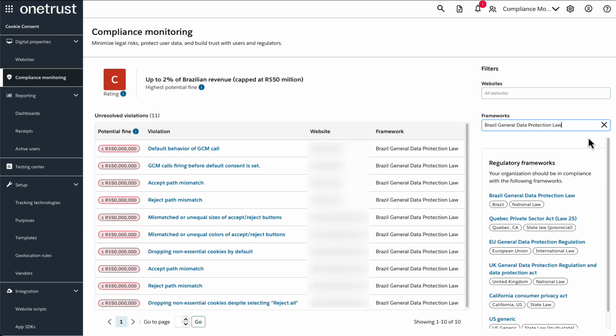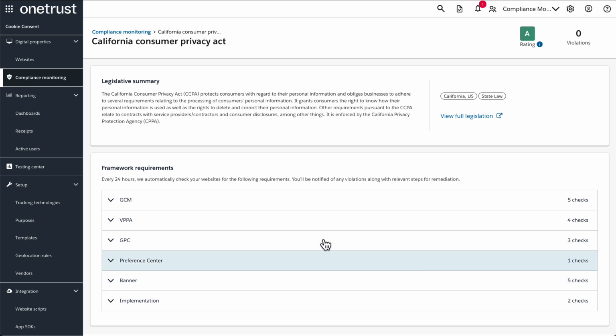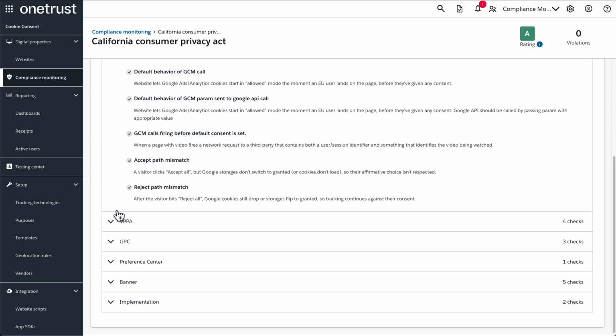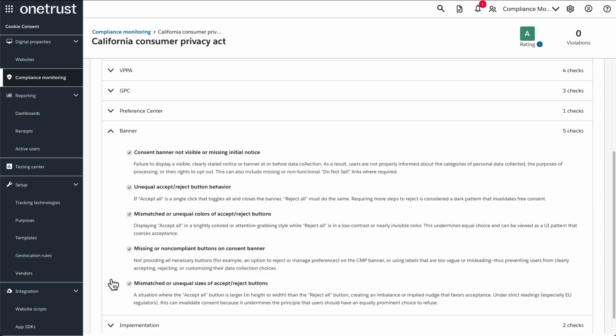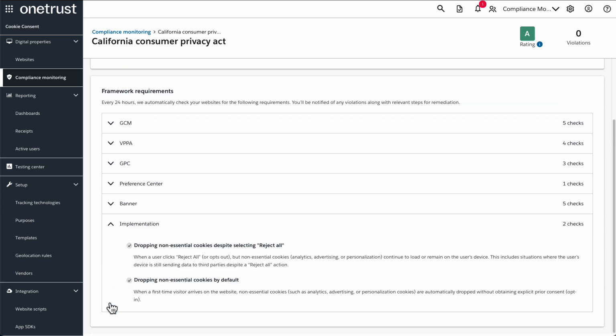I would also like to mention the list of regulatory frameworks we're scanning against. Clicking on any of the frameworks, such as the California Consumer Privacy Act, provides a screen detailing all the specific checks we're making as we scan your websites. We've also categorized these checks, such as checks against GCM versus the banner or your specific implementation. This new functionality helps surface potential violations and provides the guidance you need to bring your web properties back into compliance.